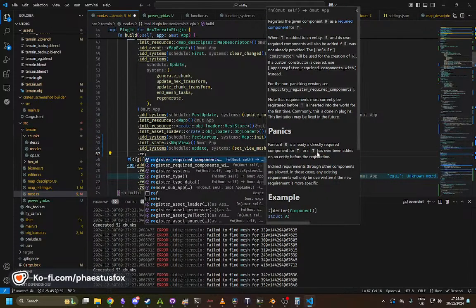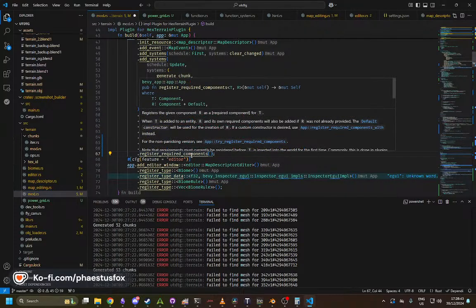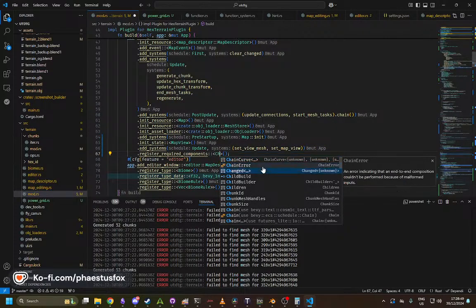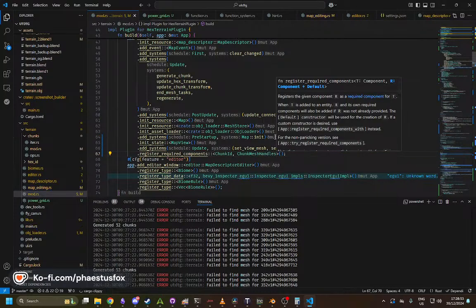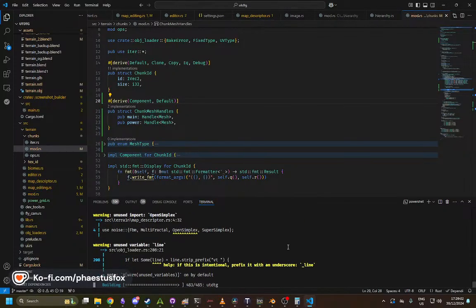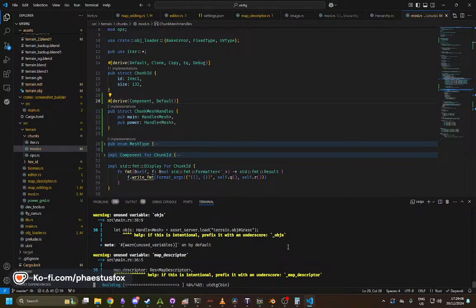Dot register required components. Okay, so the required components for chunk ID is a chunk handle meshes. We can just say that you have default as an option. Okay, so it's just that it couldn't find them because they didn't have the handle attached, which makes sense.